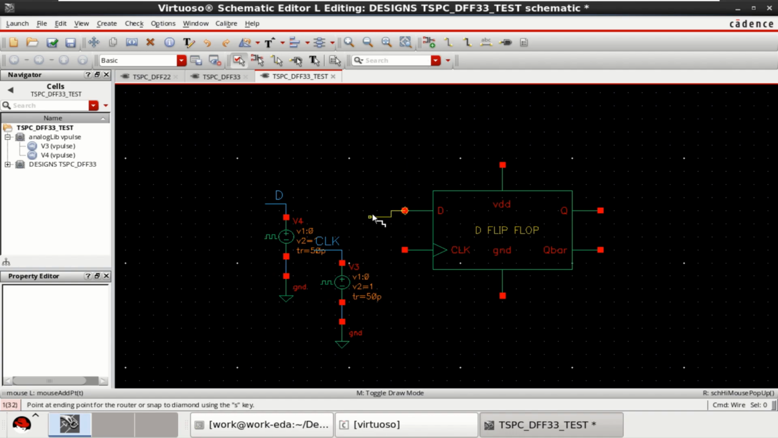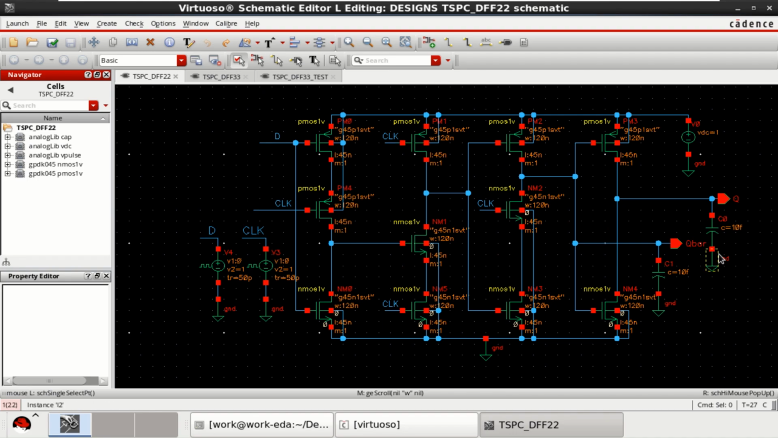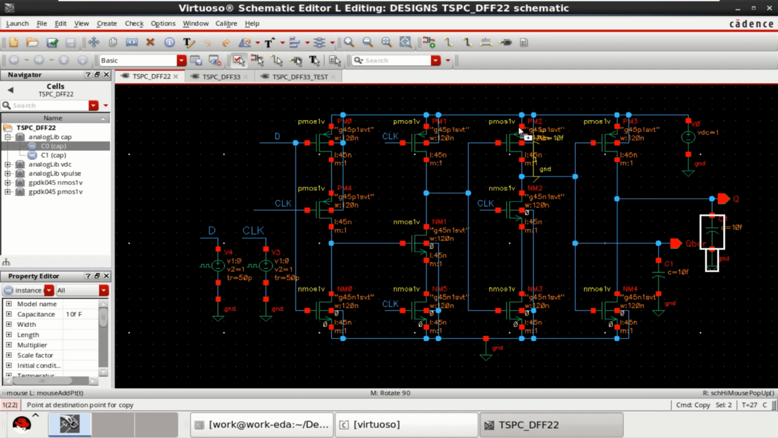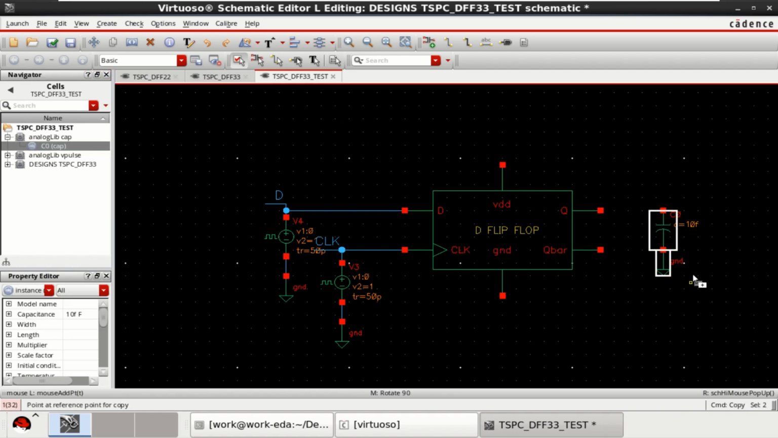Label this input and this one is the clock. Connect this D input. Use two capacitors, one for Q, and the second one for Q bar.